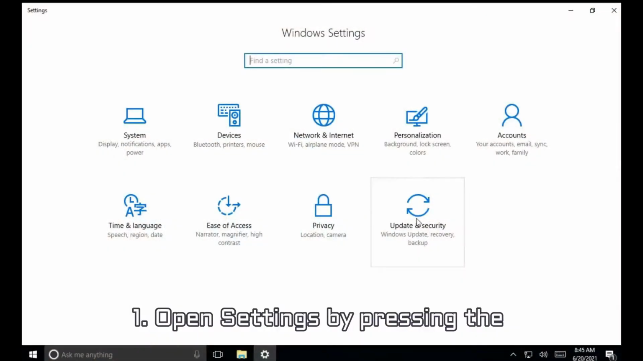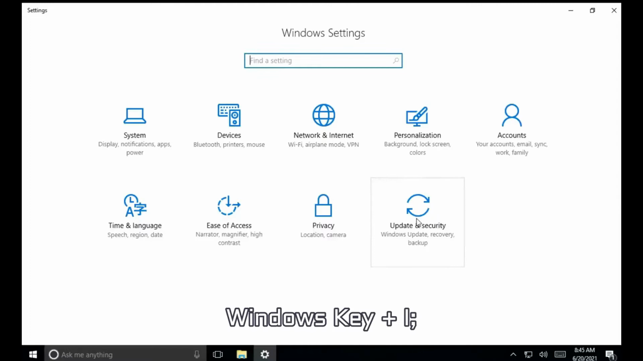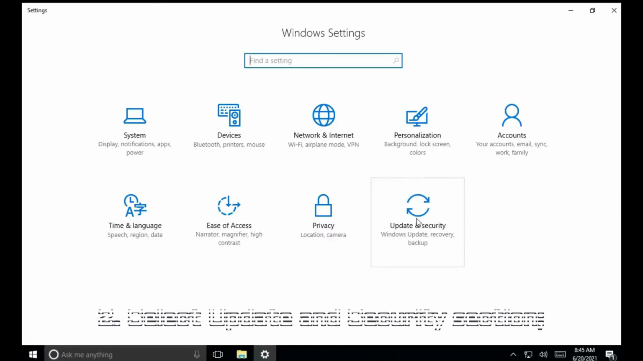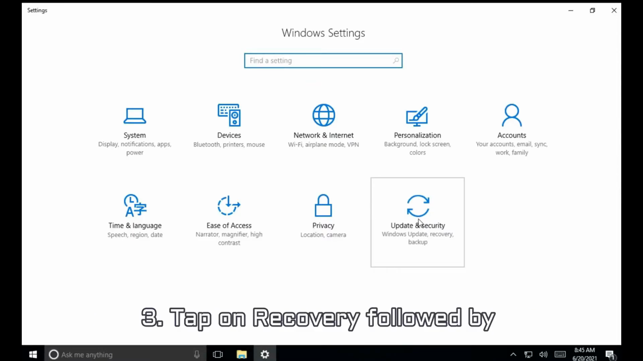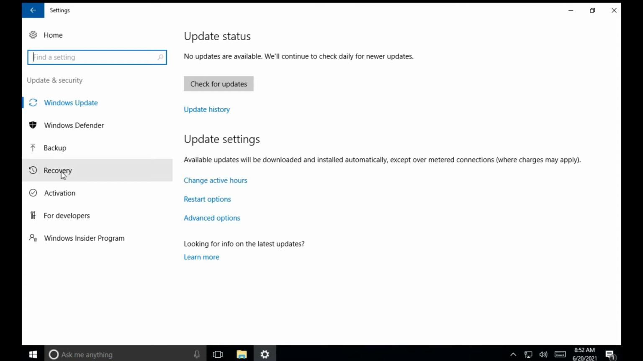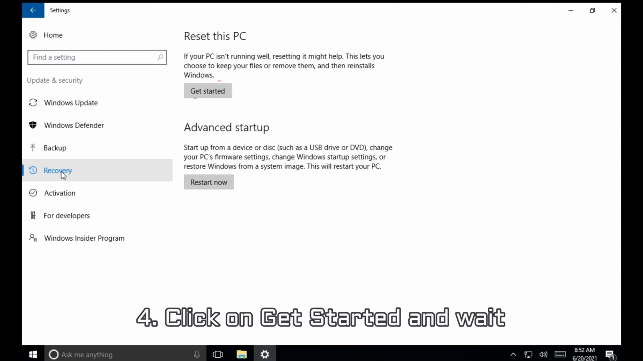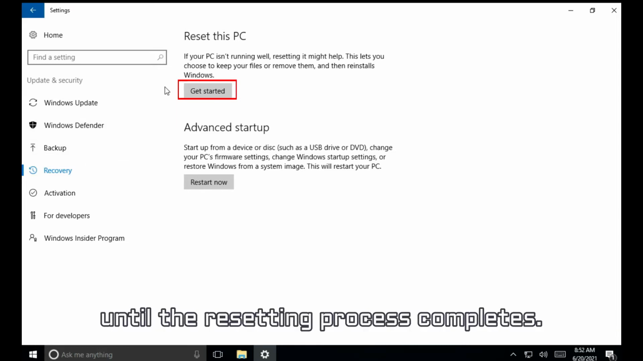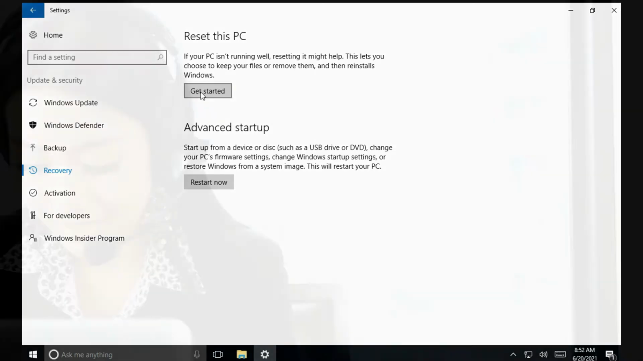1. Open settings by pressing the Windows key plus I. 2. Select Update and Security section. 3. Tap on Recovery followed by Reset this PC option. 4. Click on Get Started and wait until the resetting process completes.